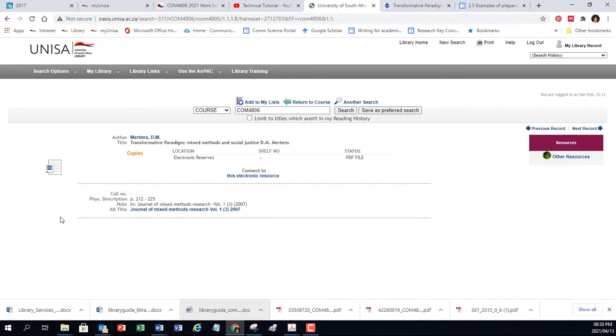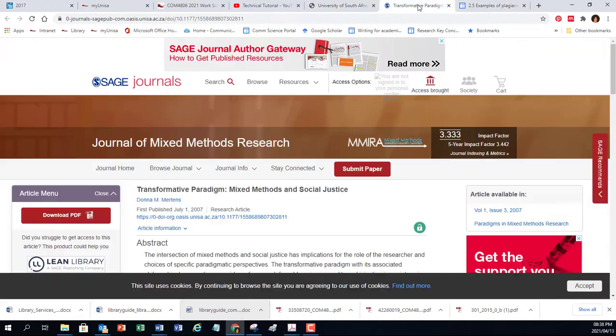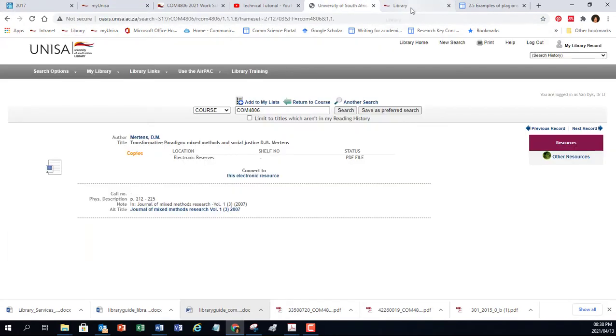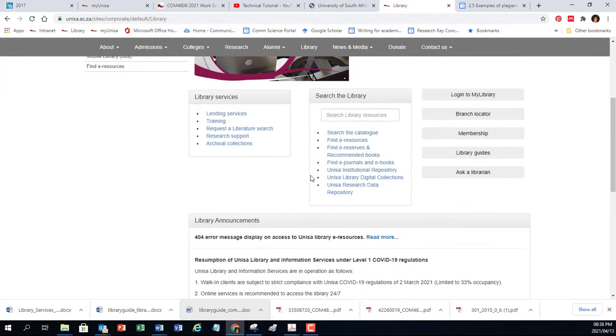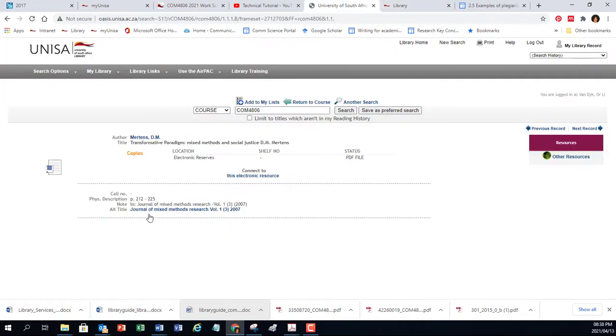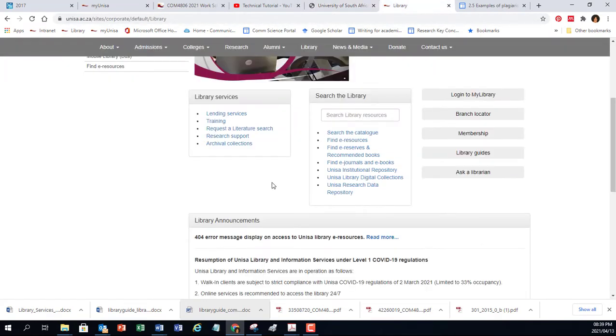Now, if you couldn't click through to this source by using this button, I want to show you another way to search for it. You can go to the library website. You can see from this entry that it's a journal article. It is an article published in the Journal of Mixed Methods Research in 2007. All right. Now, on the library homepage, you can find e-journals and e-books. Go to that link. It takes a little bit more. It's almost like digging or being a sleuth in some ways.